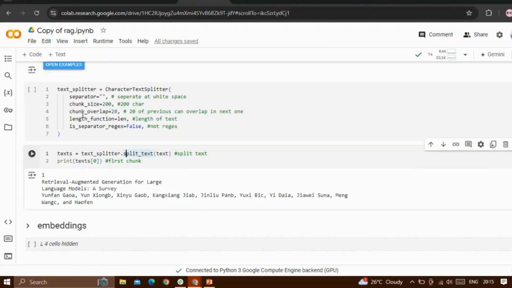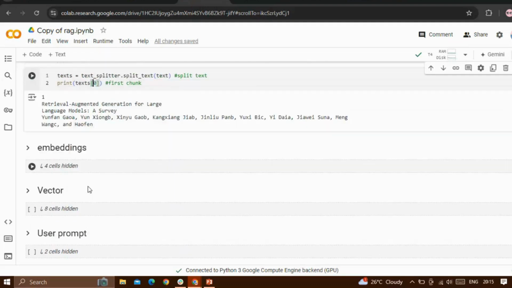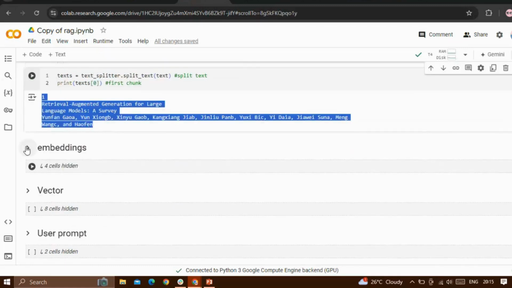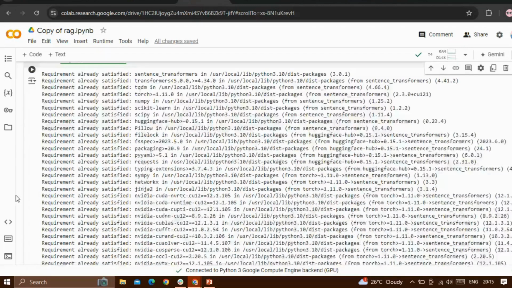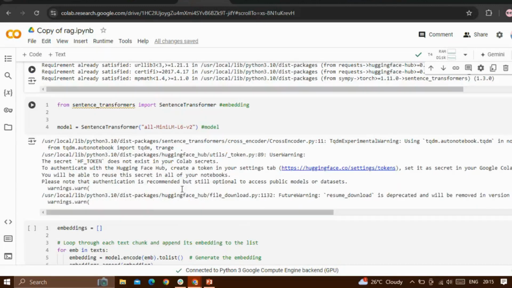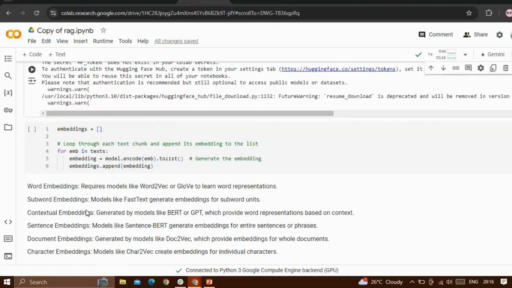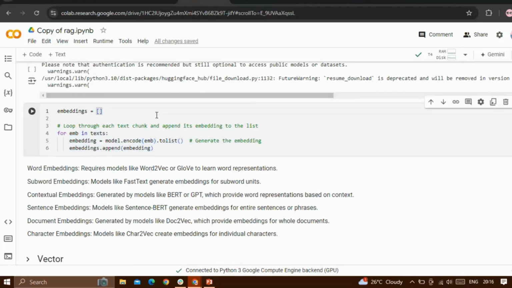Then I call this text splitter to split the given text, and just print the text to see it. This is one of the chunks. Then I'm converting it to embeddings using the sentence transformer library, and I'm using the all mini LM model to transform the given chunk into embeddings. It is nothing but encoding the given chunk.